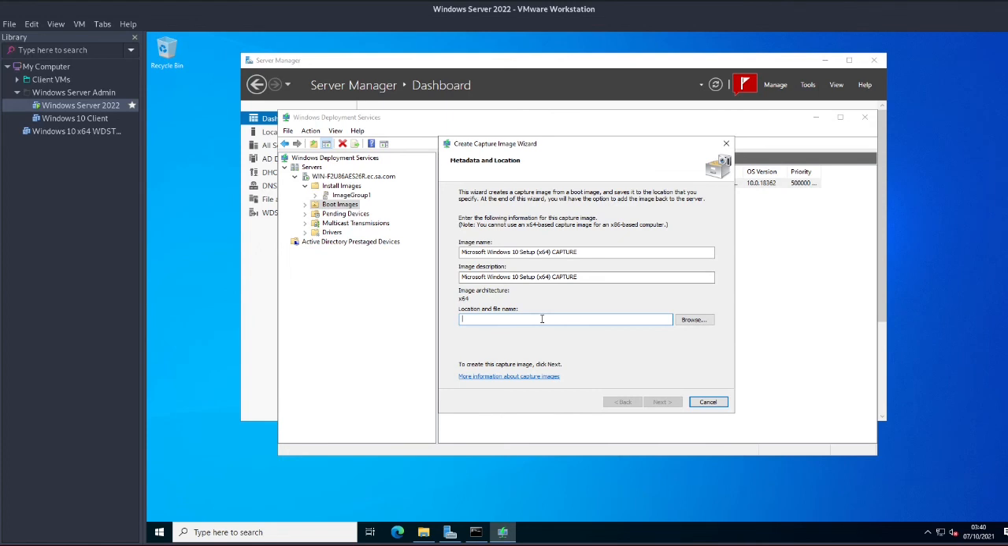This is asking us where to save the capture image. Okay, this is not asking us where the boot image is, which is what I do and I end up going round in a circle. I've done this multiple times. I find this very confusing. Okay, so this is actually asking us for a location to save this new image.